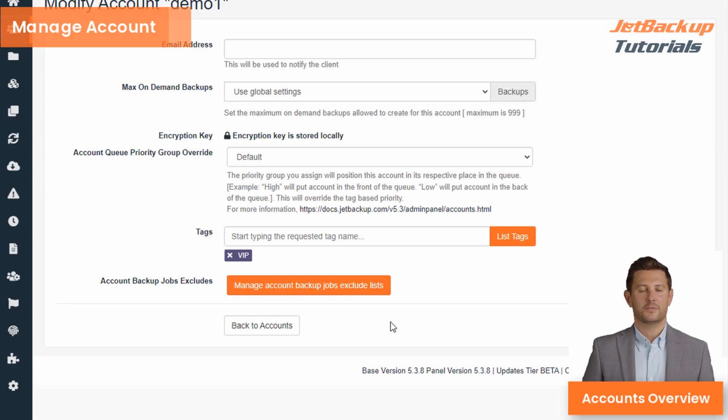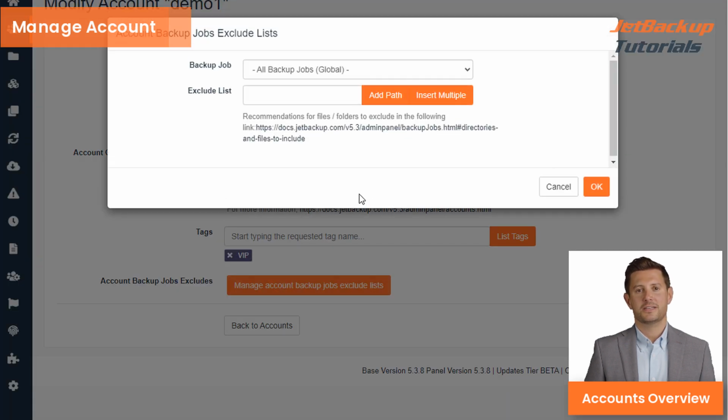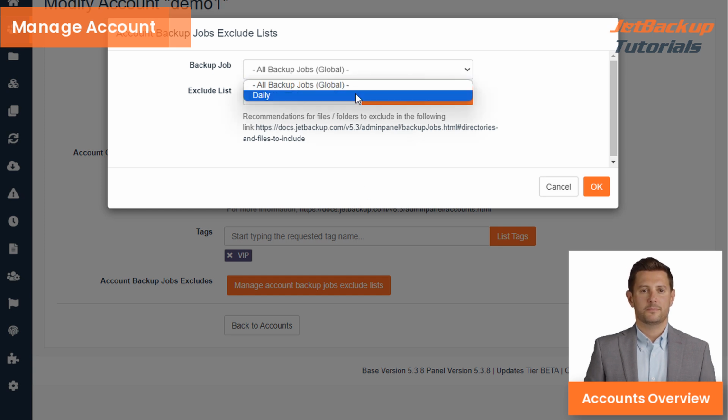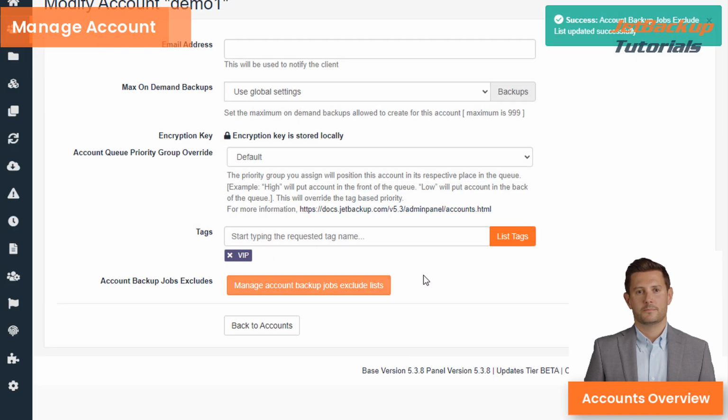Last on this page, we have Account Backup Job Excludes. This option allows you to specify files and folders to exclude on backups for a particular account, as well as the option to set a specific backup job to which these excludes will apply. Please note that you need to specify the path relative to the account's home directory. And that covers all the options you have available to modify each account in JetBackup.